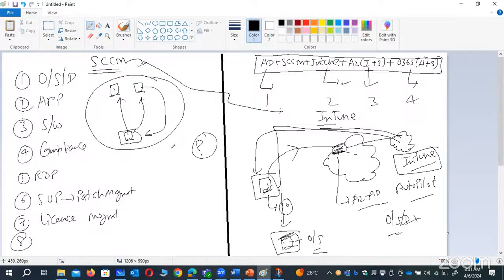So mostly it is only for controlling purposes, like security purposes, for Intune, correct? Yes, 100%.